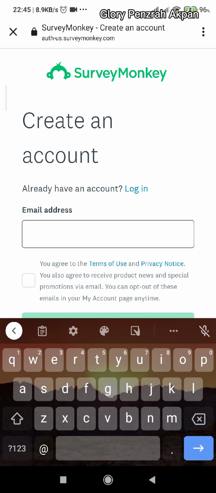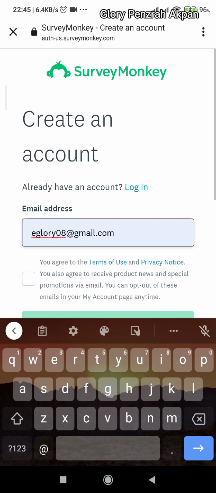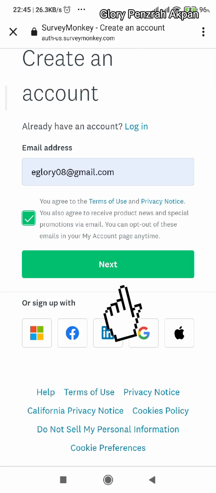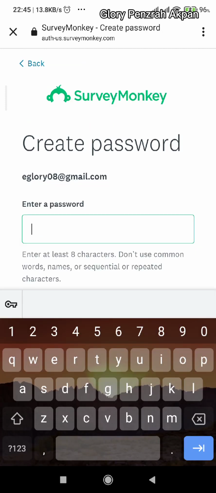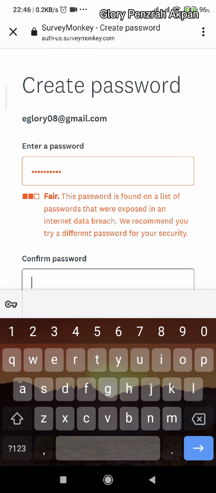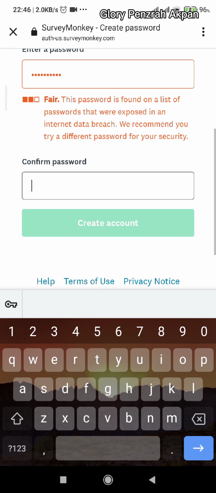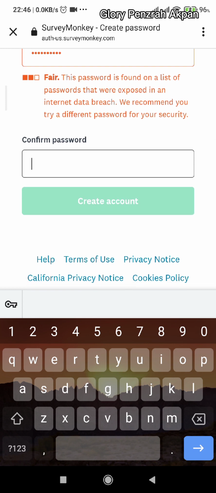So this page comes out, and there you can see the space to enter your email address, and then there's a little box where you'll have to agree to their terms and conditions. Then you come down and click on next. It takes you to the create password page where you have to make your password and ensure that the password is at least 8 characters long. So there I'm entering a password into the box. Then there's a second box where you have to confirm your password. That is, you have to enter the same password as you entered previously. And after that, you click on the create account tab.